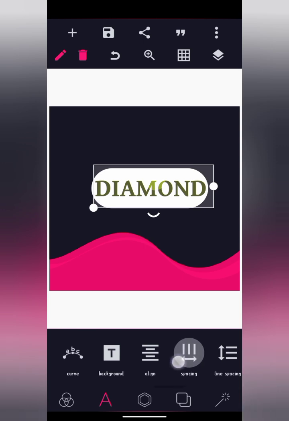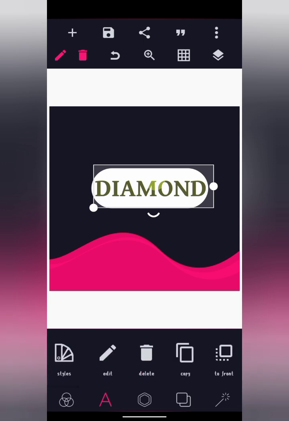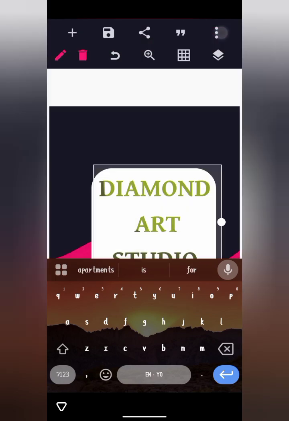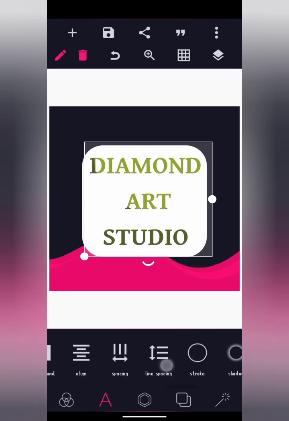Now the next thing is alignment. Actually, alignment matters when you have a lot of text, so I'll do the alignment part as well. Now let us edit our text so that we can do the alignment. Diamond Art Studio. Now let's do the alignment.